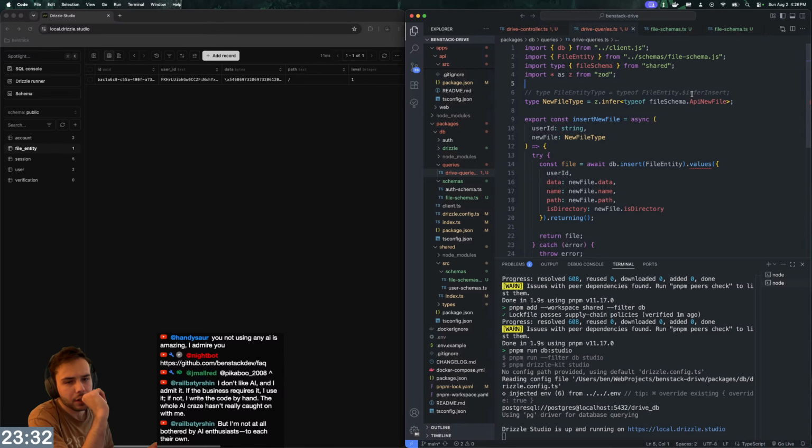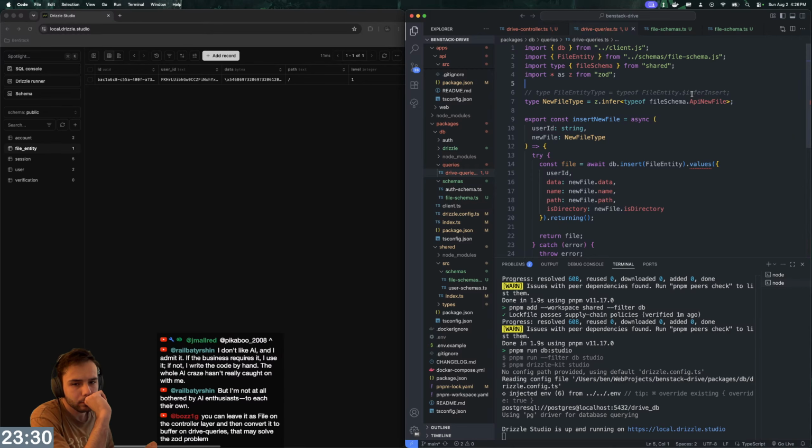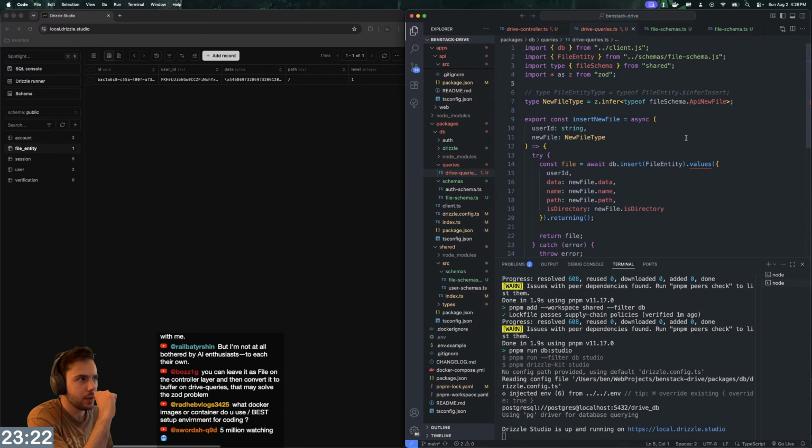If the business requires I use it, if not, I write the code by hand. You can leave it as file on the controller layer, but then convert it into a buffer on drive queries. That may solve the Zod problem. Yeah, so can I do that? Like, does Zod have its own buffer type?